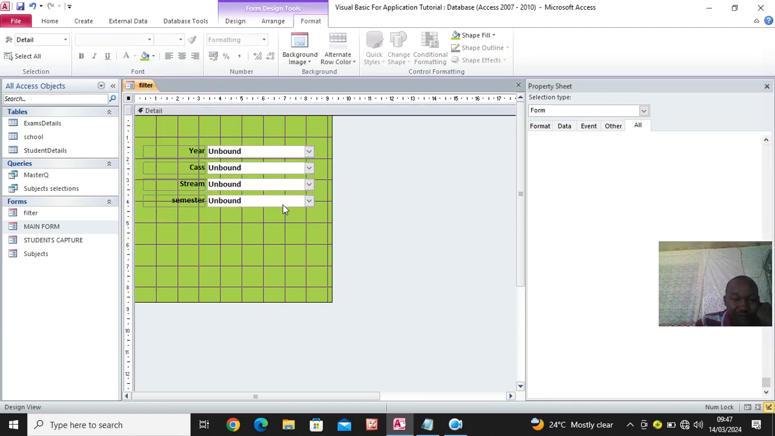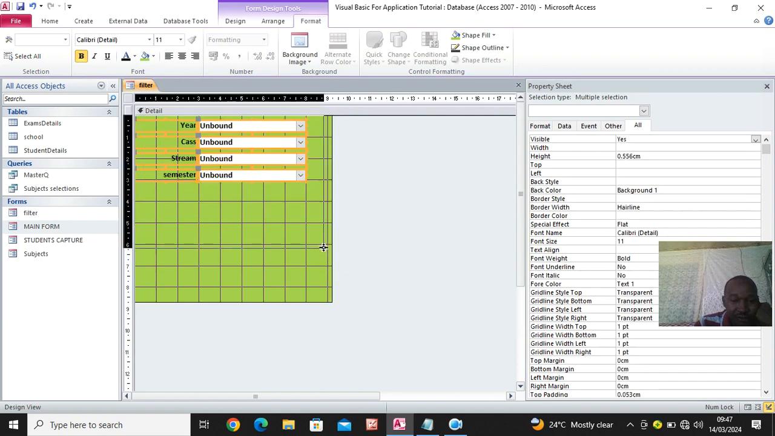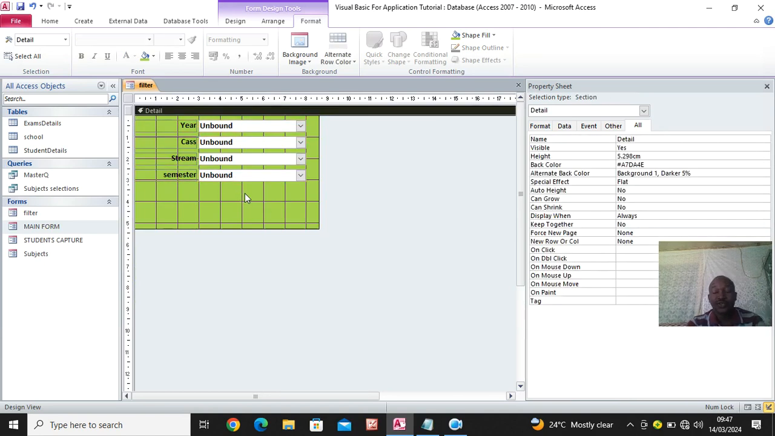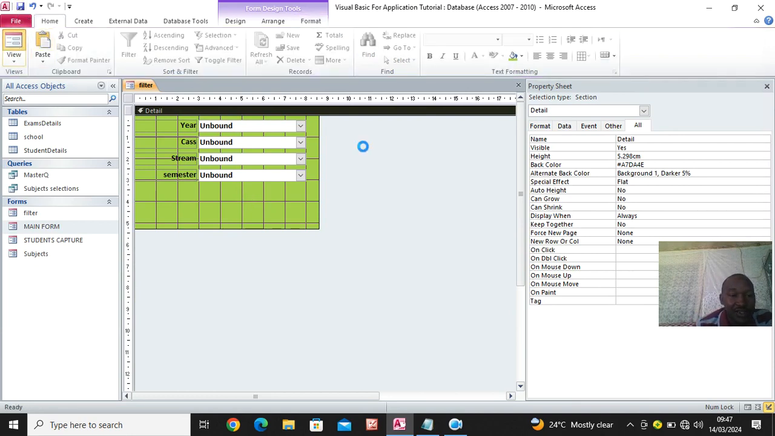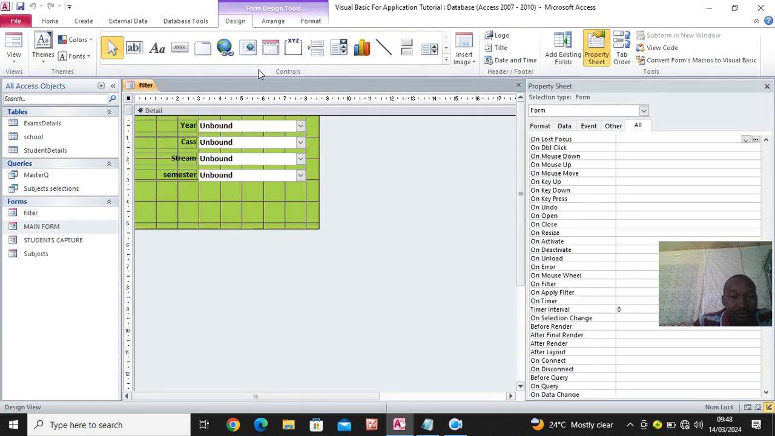Then after we have this one, you can just take it there. Then also reduce the size of this one to that point. You see what I am doing? So the next thing here is to make sure that whenever I run this one, you see now when I run this one, it's not reading anything. You see there is nothing. So I need to go to design view, then put a button here.